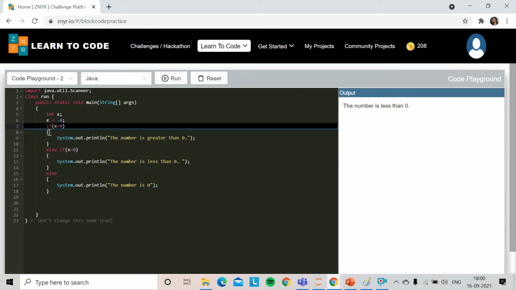Now, moving to the next condition, else if, it checks whether a number is less than 0. Now, -4 is less than 0. So, it evaluates to true. And hence, it comes inside the block of code. Over here, it encounters the print statement saying system print out that the number is less than 0. So, it prints out that the number is less than 0.